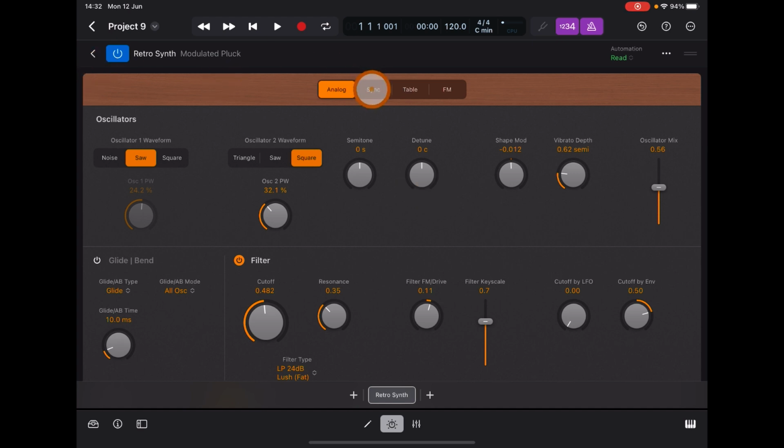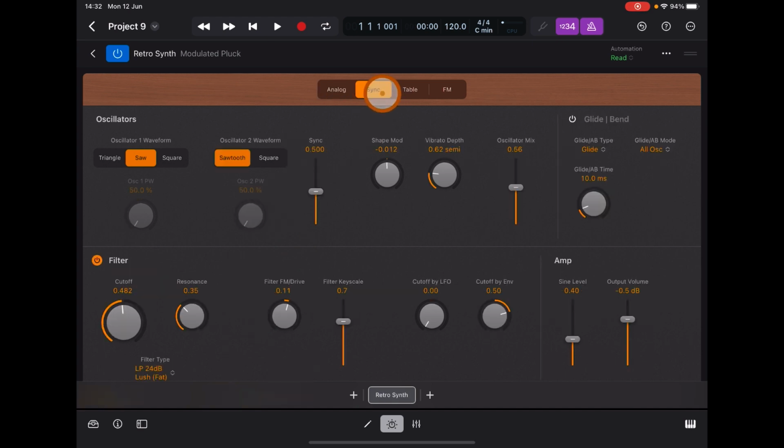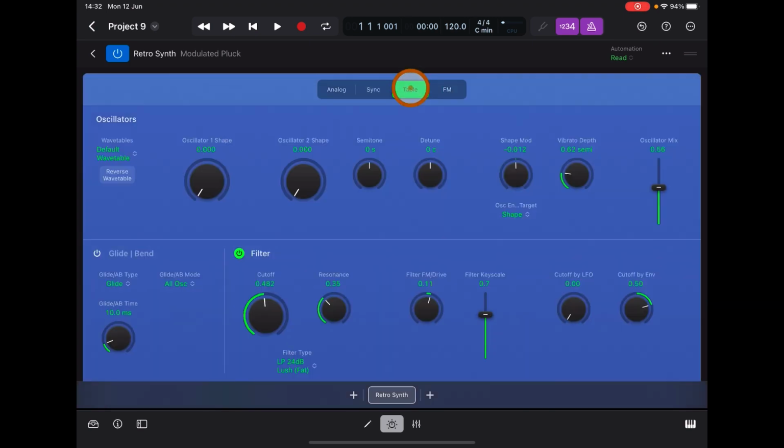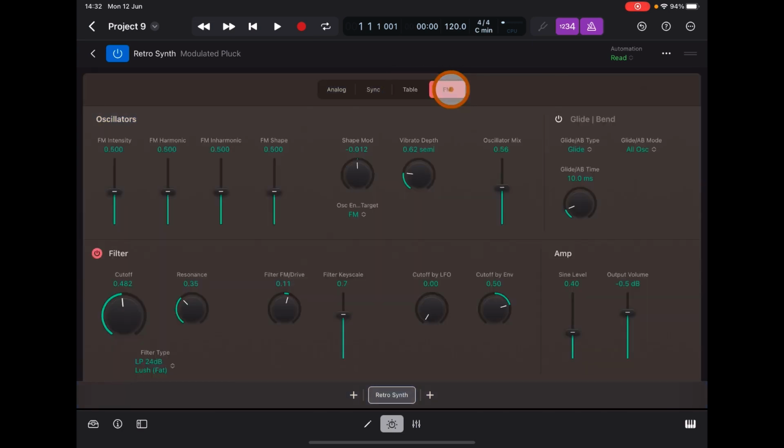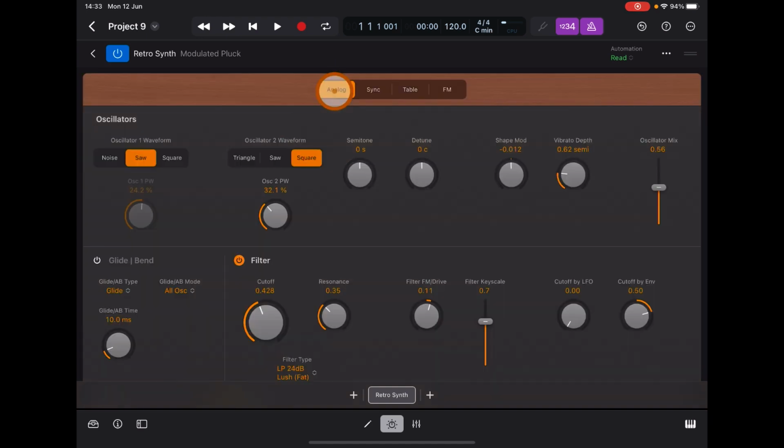If we go to sync now, it will keep all these general settings that are the same, and we'll have a kind of synced pluck sound, or a wavetable pluck sound. Very nice. And an FM pluck sound that you can then go and play. And then back to this.